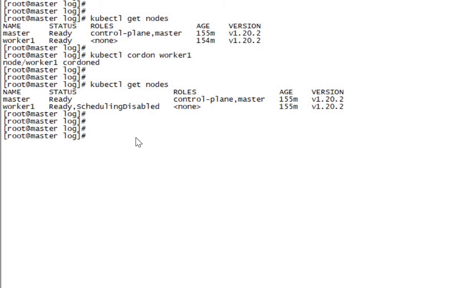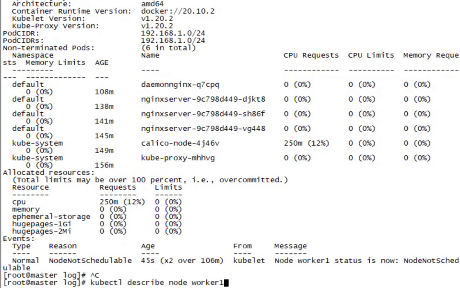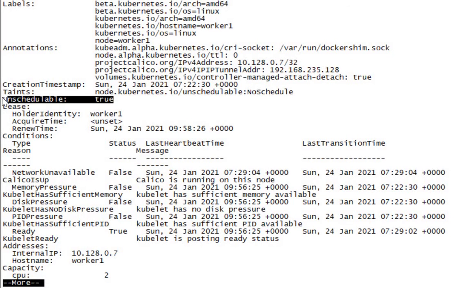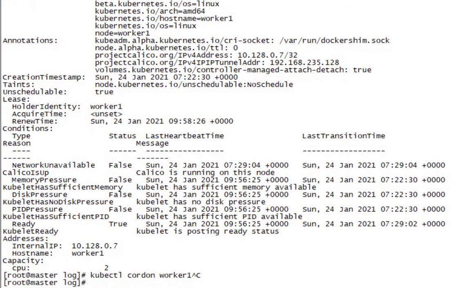Okay, and if you want more detail about this worker node, you can use the command kubectl describe node worker 1. Before running the cordon command, unschedulable was false. That means the worker node was schedulable, but now unschedulable is true, so the worker node is not schedulable. First requirement is done: our worker node is unschedulable.